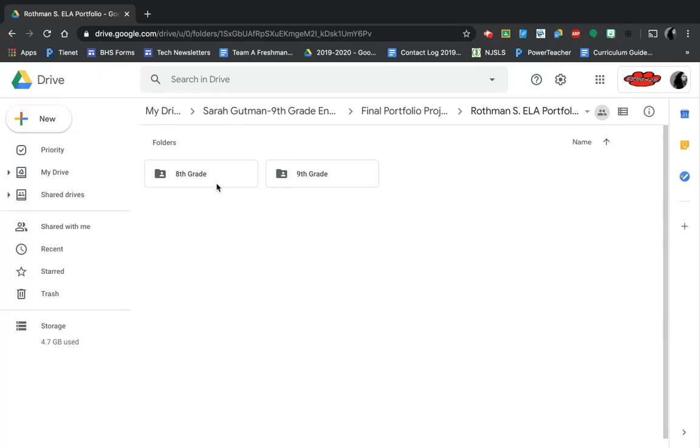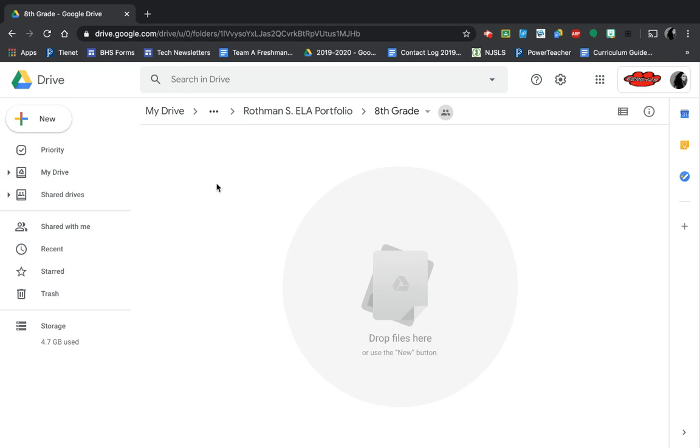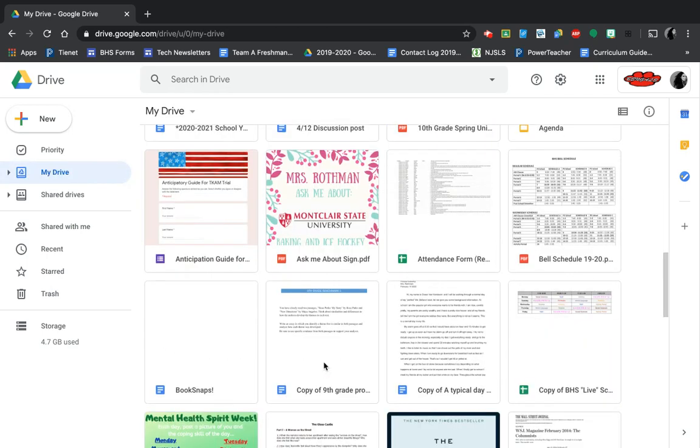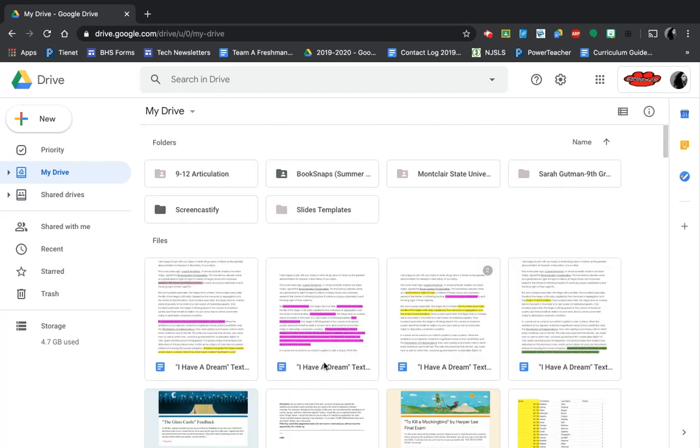So if you open up the 8th grade folder, you'll notice I don't have anything in it because this is my sample, but your 8th grade folder doesn't have Showcase and Working. It doesn't really matter because 8th grade was already almost 2 years out. So if you have anything just chilling in your drive, you see I have all these documents just chilling in my drive.